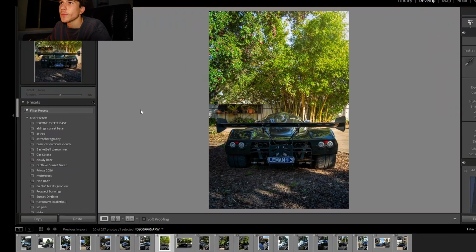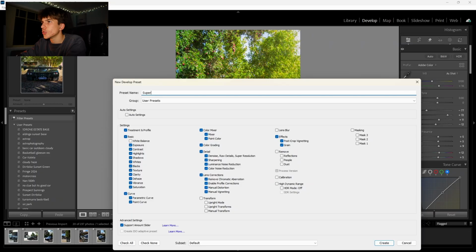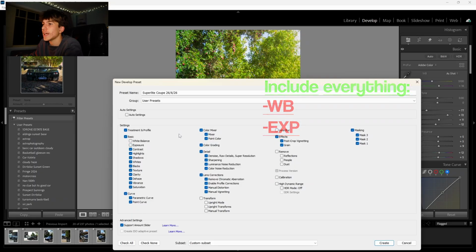To save this preset, we're gonna go over to presets and hit add, and create preset. Again, name this what the shoot was and when it was. We're gonna include everything, including the masking, but we're not going to include the white balance or the exposure, as that depends on the photo.